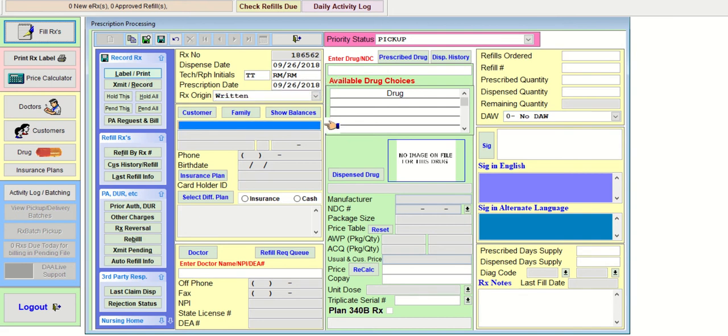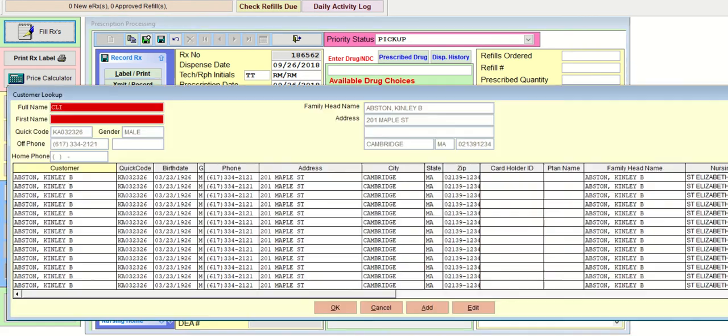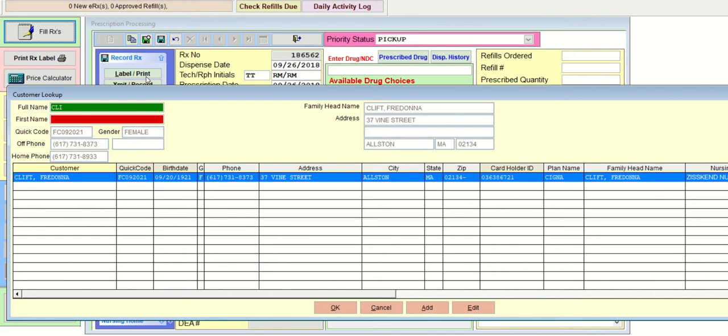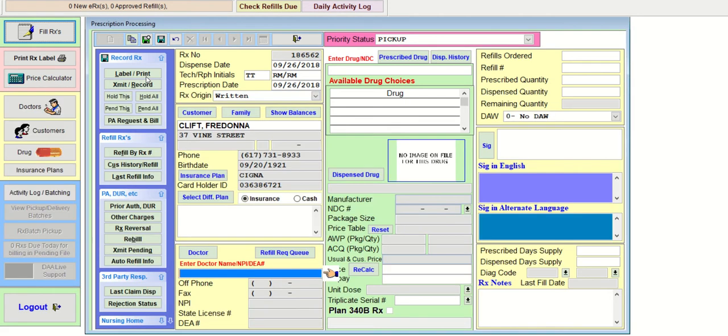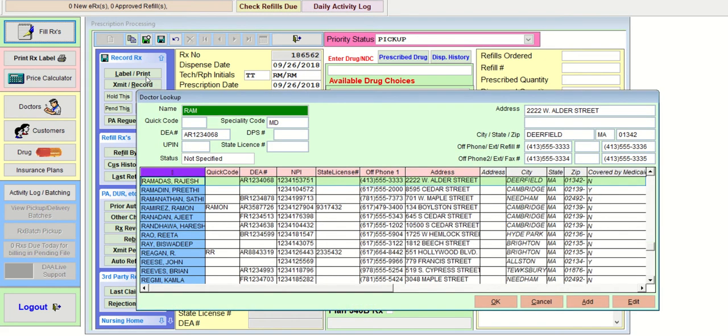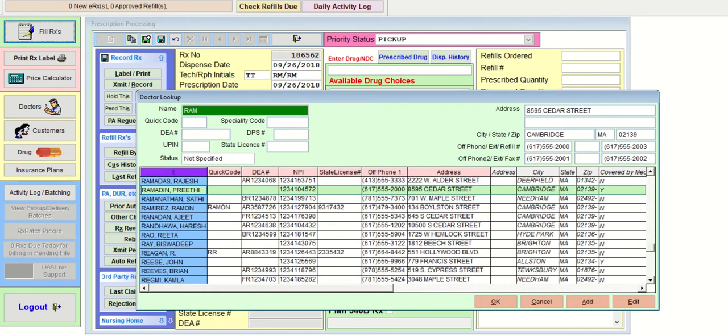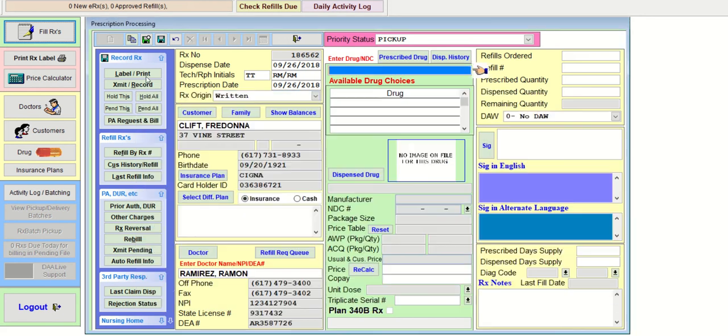All right, page 170, the top one. Patient name is Cliff, C-L-I. Just type in the first few letters. And it's Fred Donna. Very nice name. Ramon Ramirez is the doctor. I think we used him before. And there he is. All right, what's the drug, everybody?